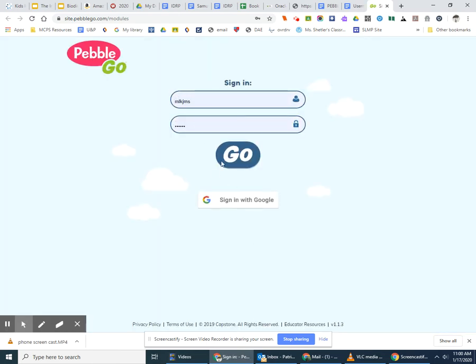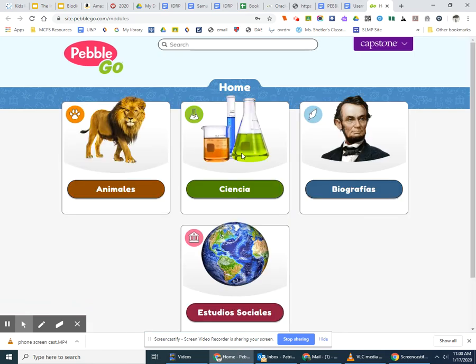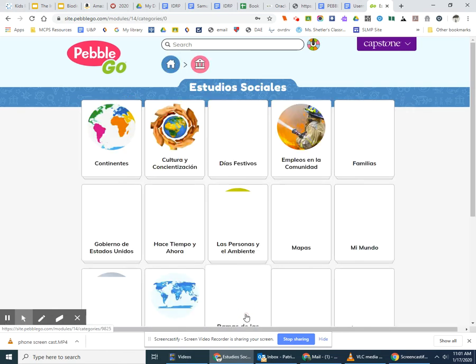Here's my username and password. I'm just going to click go. Fantastic. So we have a variety of different choices to research in Español, but we're going to go down to the globe to where it says Estudios Sociales. Please forgive my pronunciation. Let's click on that link, and that would be the first thing I would record on that box. This is the first button I'm tapping on in order to get into the correct area.